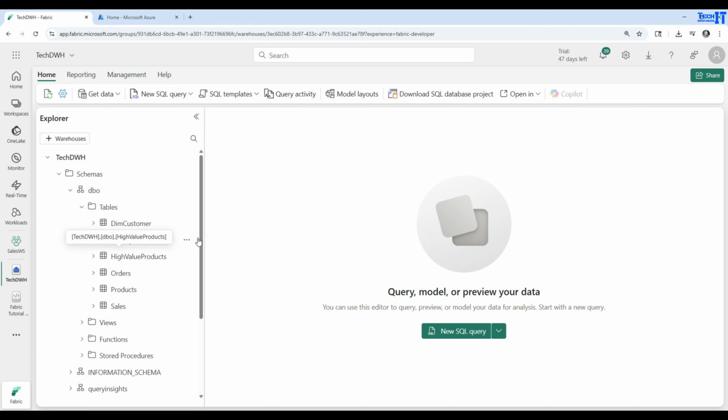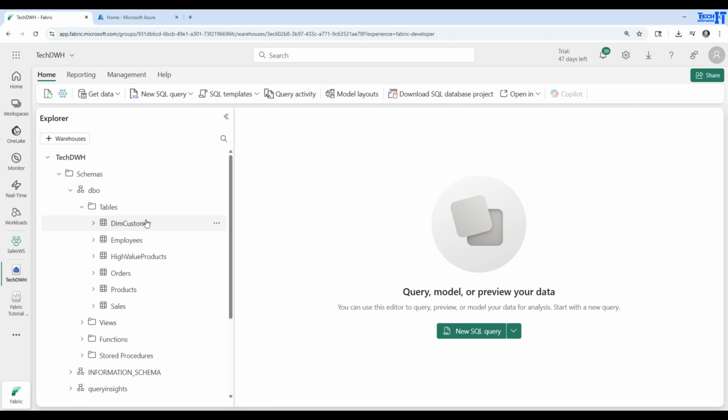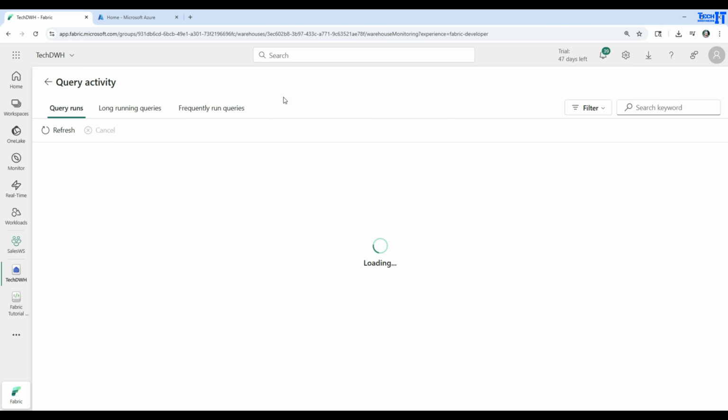tables here. Now you can see that these are different tables, and now if I'm interested in finding out long running queries, slow running queries, or frequently running queries, I can go right here in the query activity, and then all those three tabs are available to me. So this is one way to find out all your query executions, long running queries, and frequently run queries.